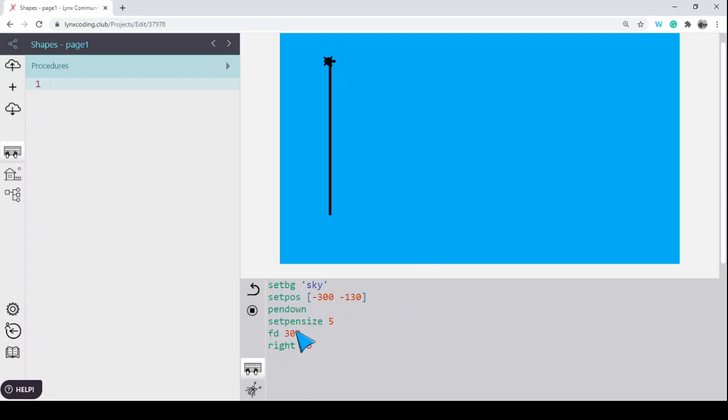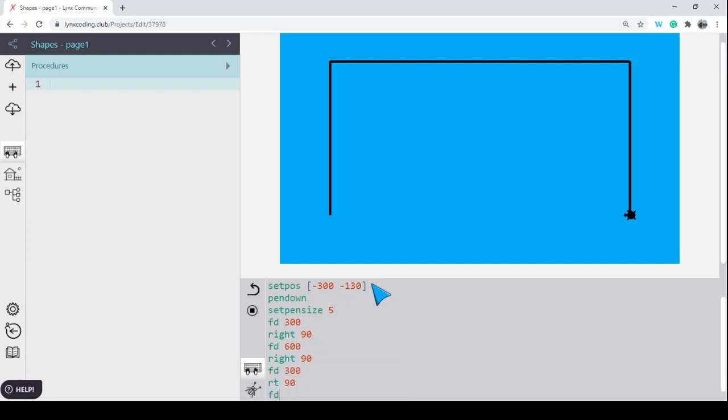So let's go twice as far. So we're going to go forward 600. And then we're going to go right 90, forward. Now I went up 300, so I'm going to go down 300. And so I'm going to go down 300, right 90, and then forward 600. So there's my little frame to start off with.